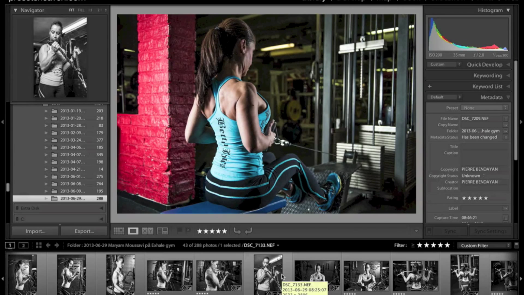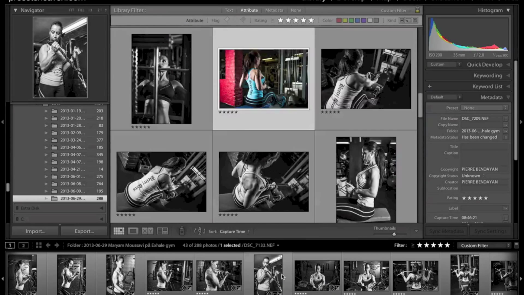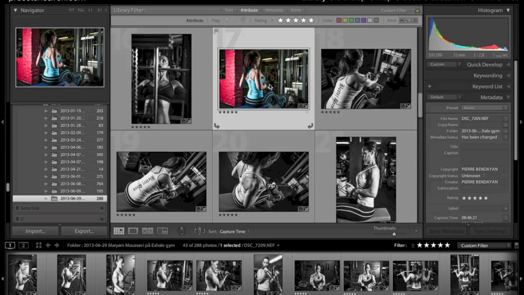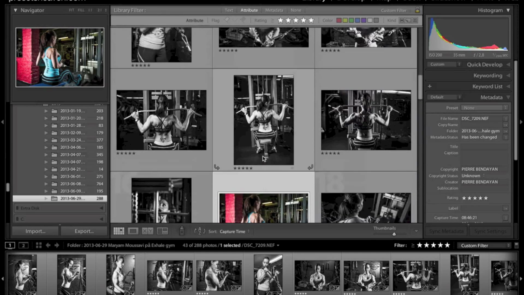And to do that, I'm going to move over to the grid view. I just press the G key on the keyboard, G for grid, and suddenly I see my thumbnails instead.